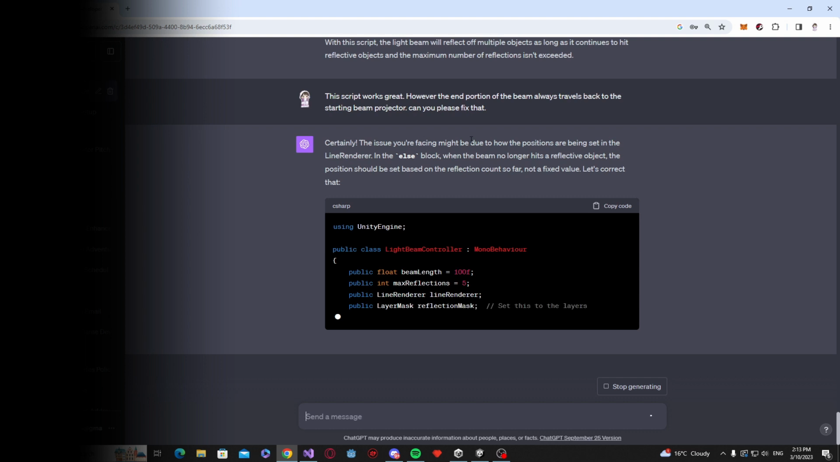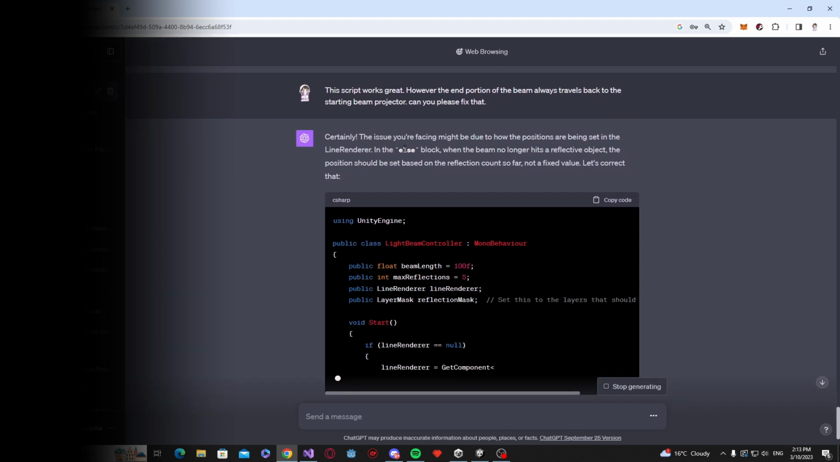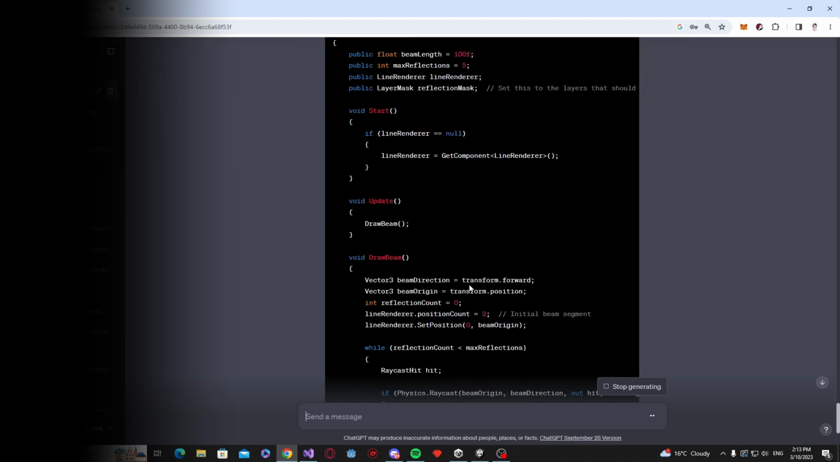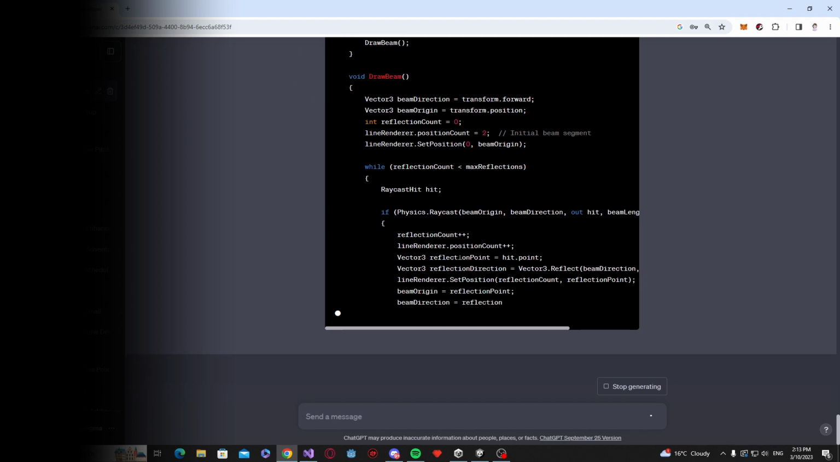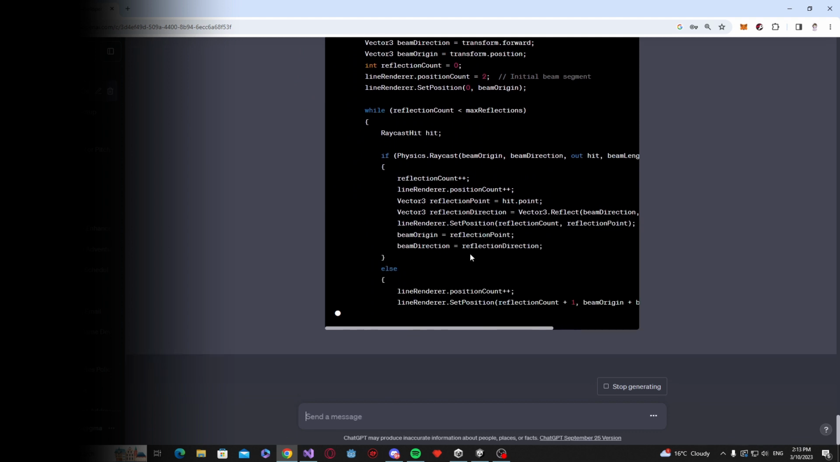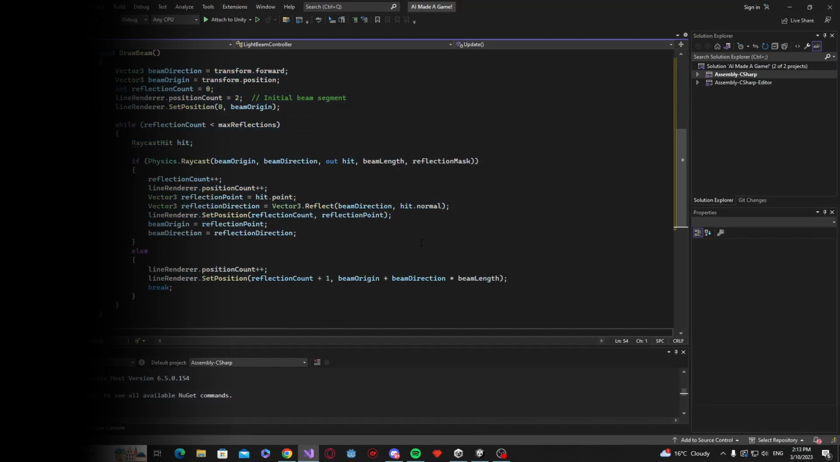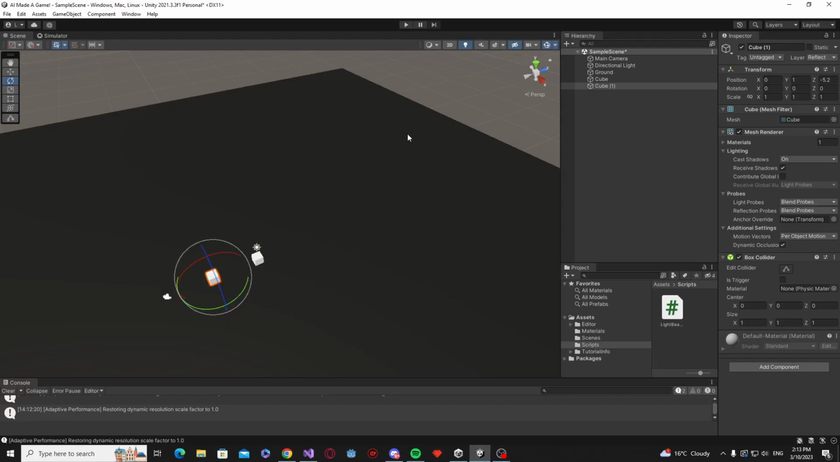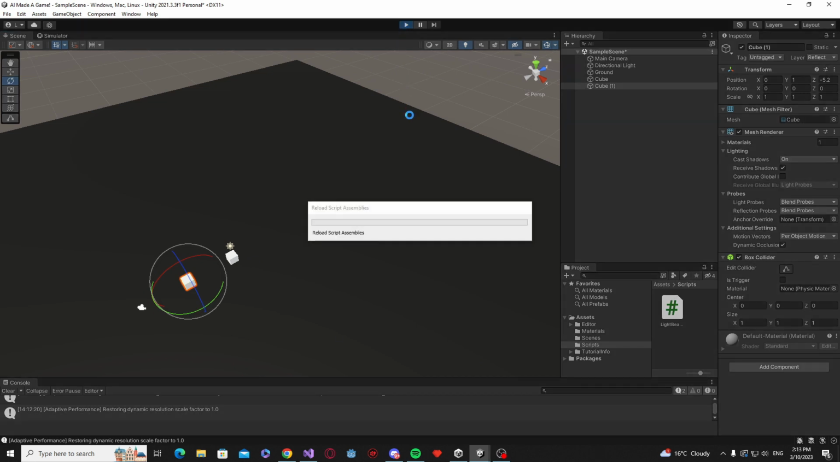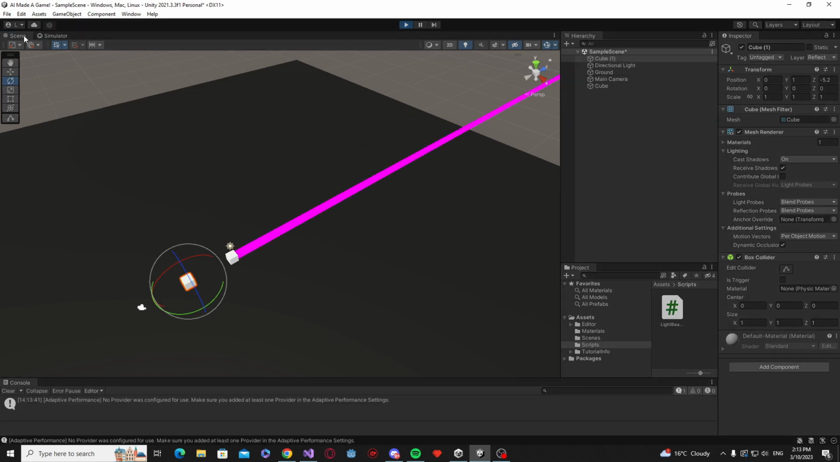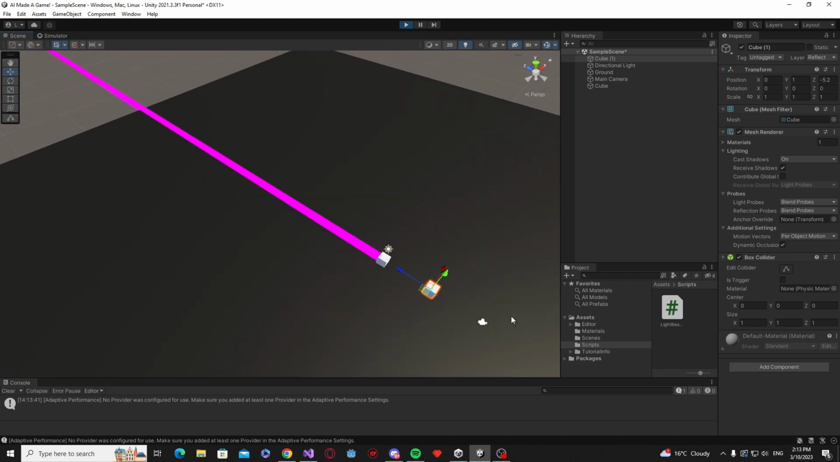So it says, certainly, the issue you're facing might be due to how the positions are being set in the line renderer in the else block. When the beam no longer hits a reflection object, the position should be set based on the reflection count so far, not a fixed value. Let's correct that. Okay, so it's looking like it knows what it's doing. Alright, let's give this a spin. So we go paste that in. And once it's finished compiling, righty. Now let's see.